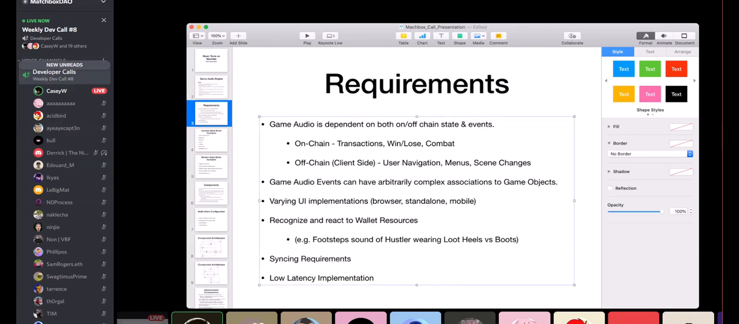Then come the syncing requirements we're used to, from both on- and off-chain streams, hoping to get it as low latency as possible. That's a huge implementation consideration, because keeping things in sync and having really good timing can be a challenge for audio engines.